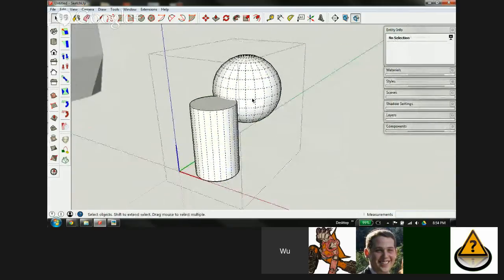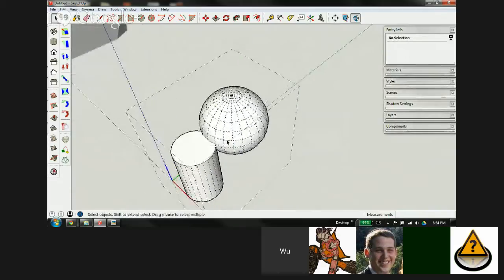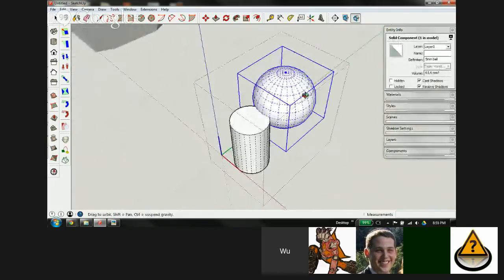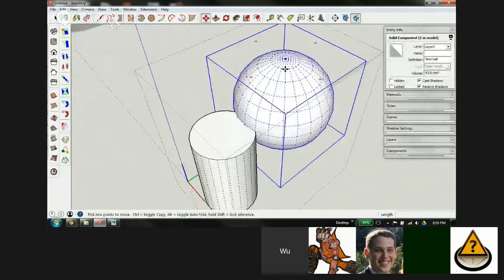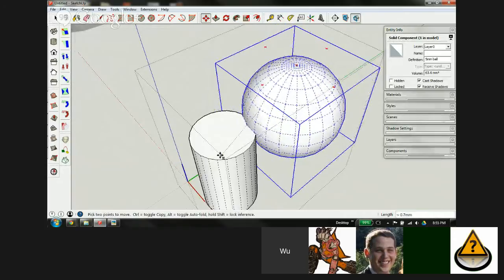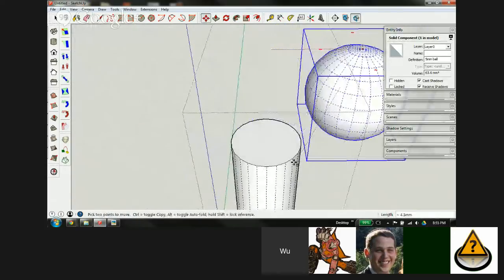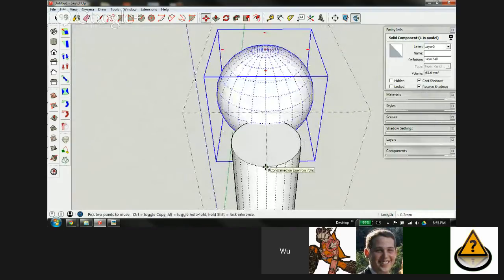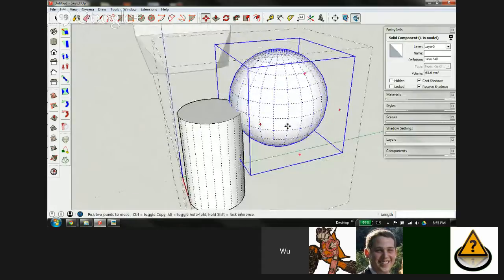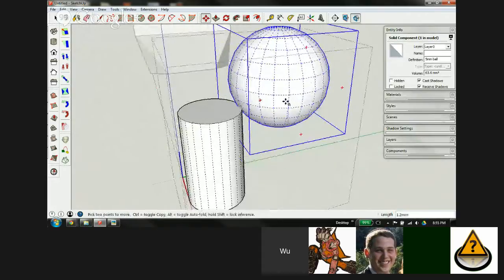So I want this to be centered on top of that. What I'm going to do is select you, switch to my M for move tool. I'm going to grab this little point here because that makes it really easy to figure out where the center of it is. And I'm going to constrain it to the red axis. And I'm going to find where that center point is on this one and line that up. There we go. I'm now going to constrain to the blue axis and just move you up a bit.